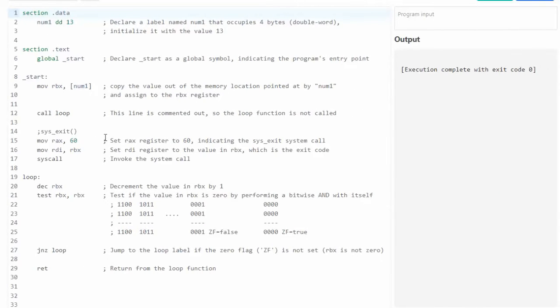On line 12, we've introduced a new opcode, call. Notice I'm saying call loop. Loop is the label here on line 19. So I'm coming down there, I move the value from num1 into RBX, and then I call this subroutine.